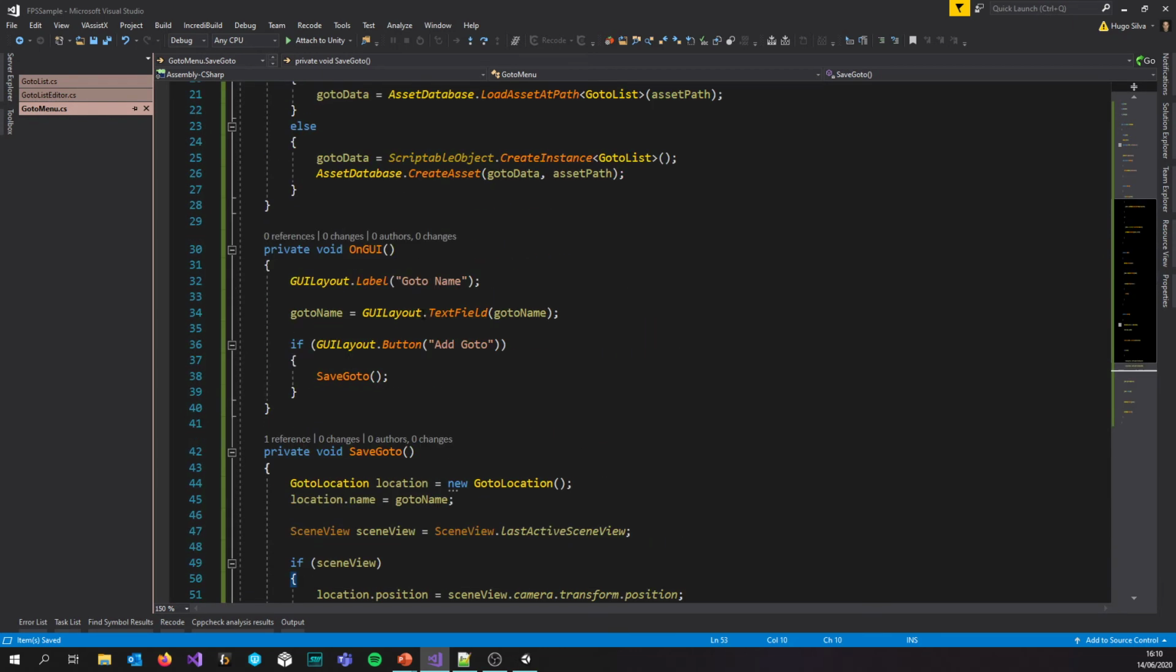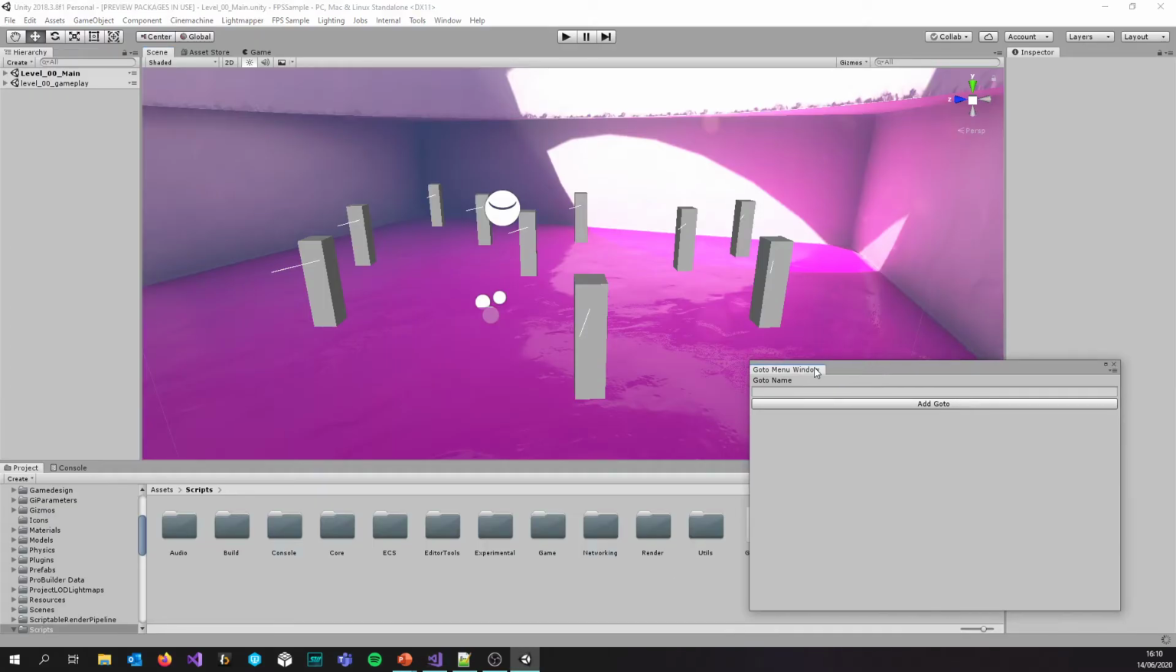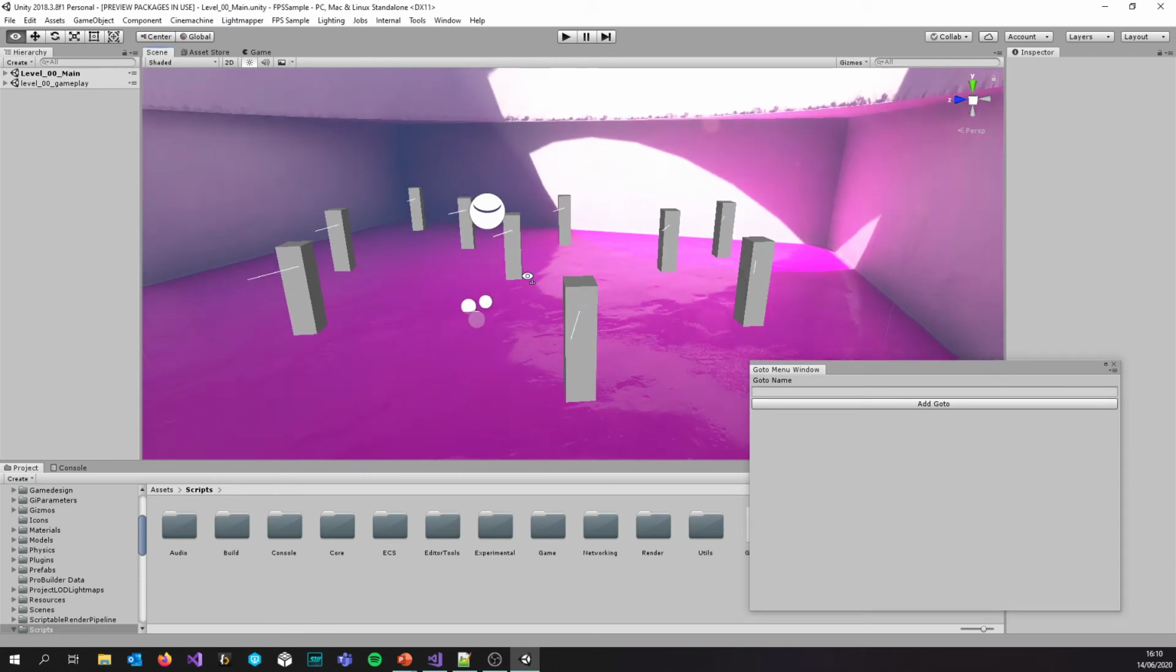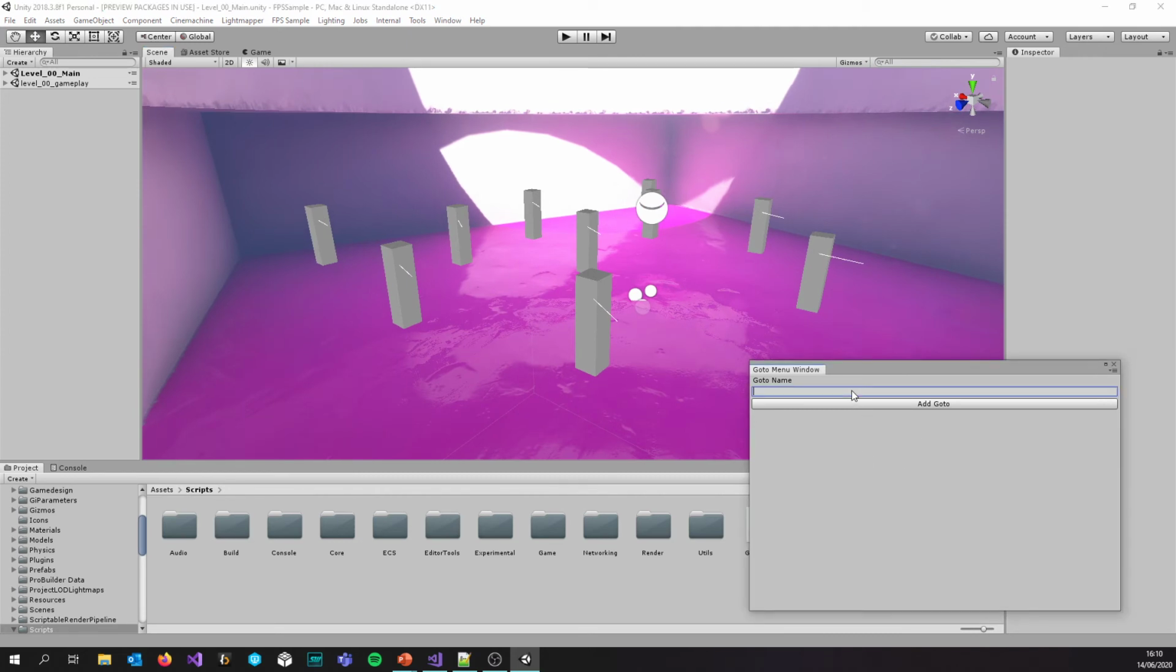So if I save all of this, and I go back into Unity, I can actually find, let's say, a good view of this pink room, and I can go in and say, okay, this is a pink room, and I can add a go-to.